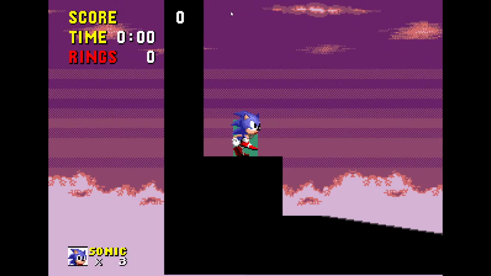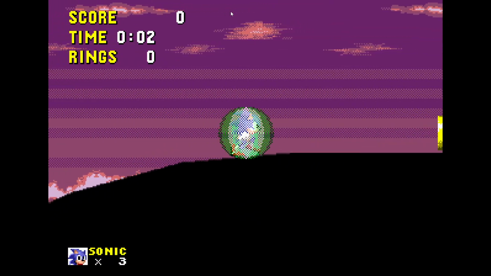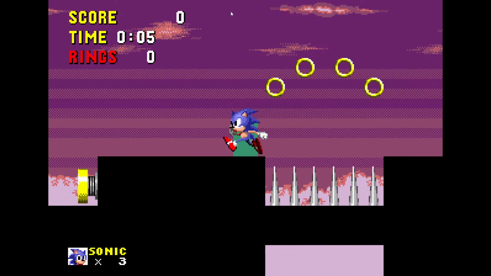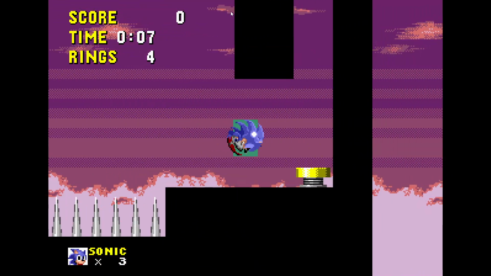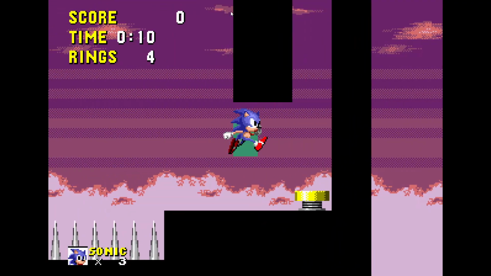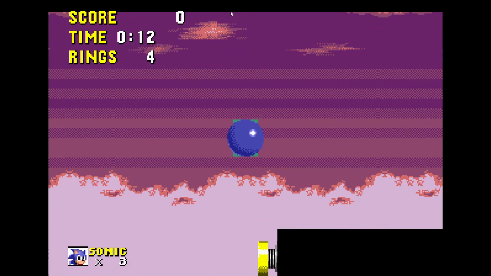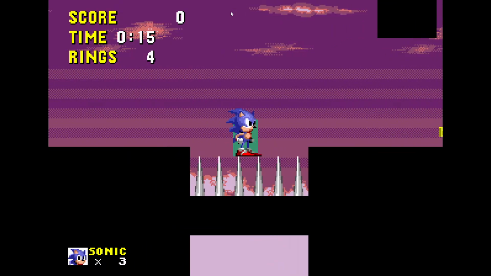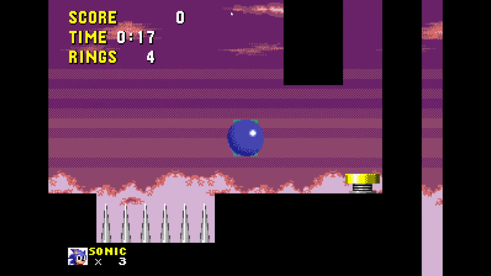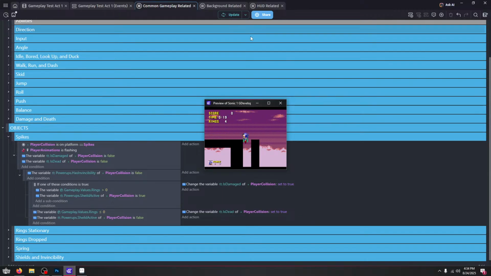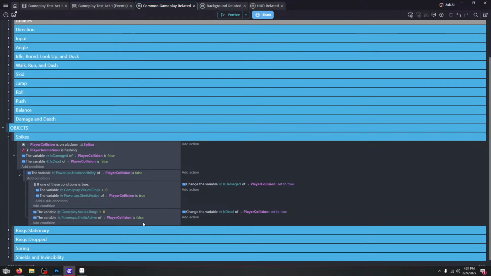So now, we should be able to go and take damage and lose our shield. And now that we lost our shield, we can go and stand on spikes. Okay.